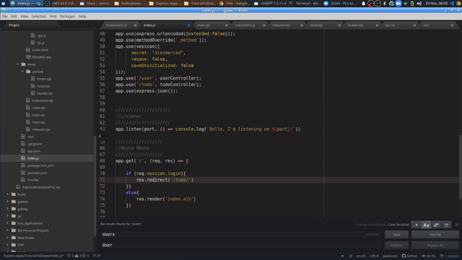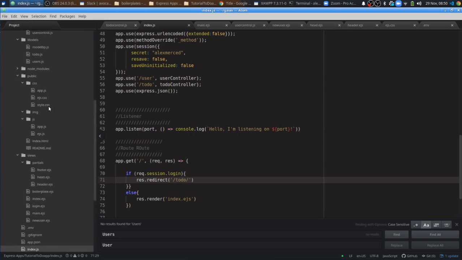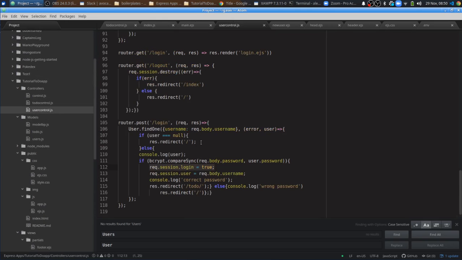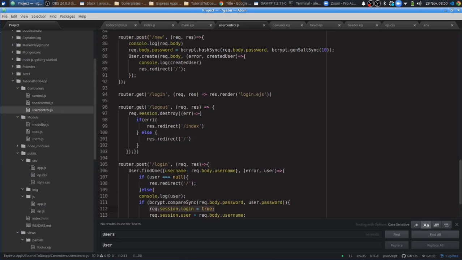But right now there is no way to log out. We do have a route for that. So you go to user control. There is a route. It's a get request right here for a logout. So this one's pretty straightforward. You can just make a link somewhere that just says logout, and just takes them to user/logout, and then it'll log them out. So we can create that button pretty quick too.